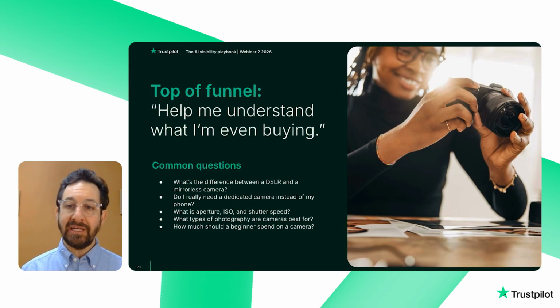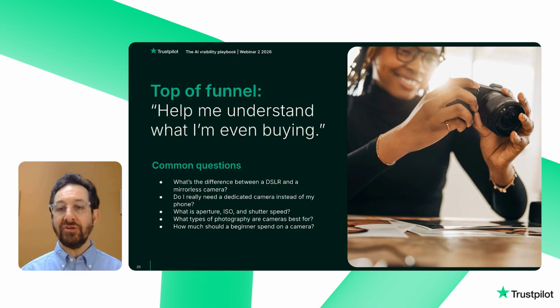Like, why do I need to be thinking about a DSLR? What is the difference between different types of DSLR cameras? What's a mirrorless camera? What's a DSLR camera? Do I really need this, right? What is aperture? What is ISO? What are all of these things that have to do with photography that I might not know anything about?